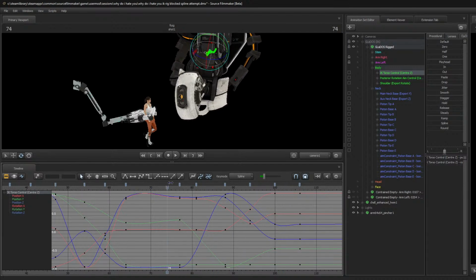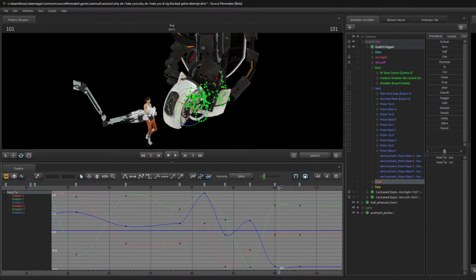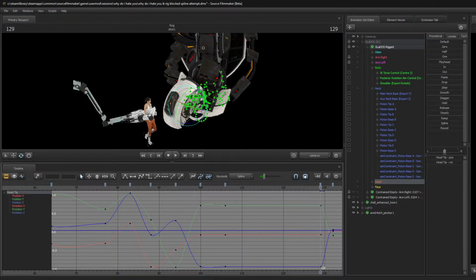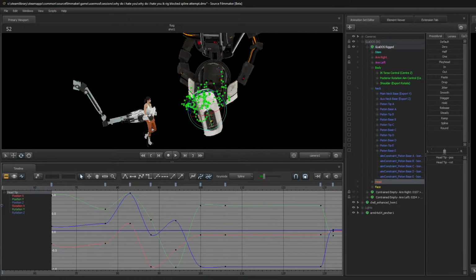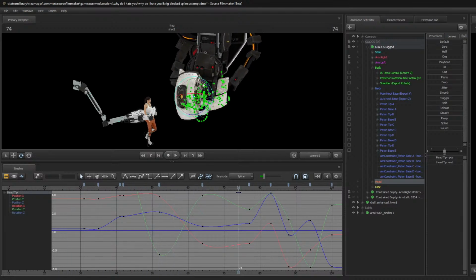Also, I was meant to make the head follow through, but it's not working. And then she's supposed to go here. Not here. Yeah.